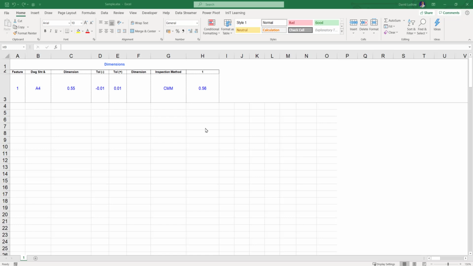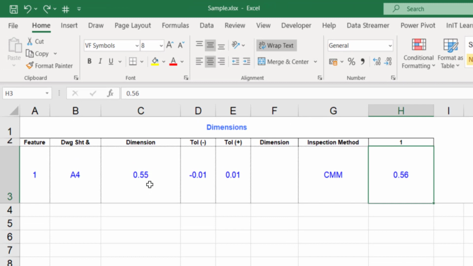Hello, in this video I'd like to show you how to conditionally format a cell based on a calculation where you want to test the tolerance of a particular figure. So in this particular case we want to test that the size that we type in just here, this 0.56, is within tolerance of the actual dimension plus or minus the two tolerance levels just here.